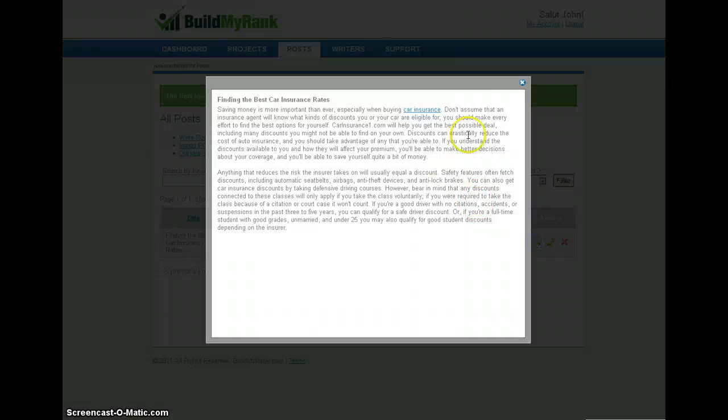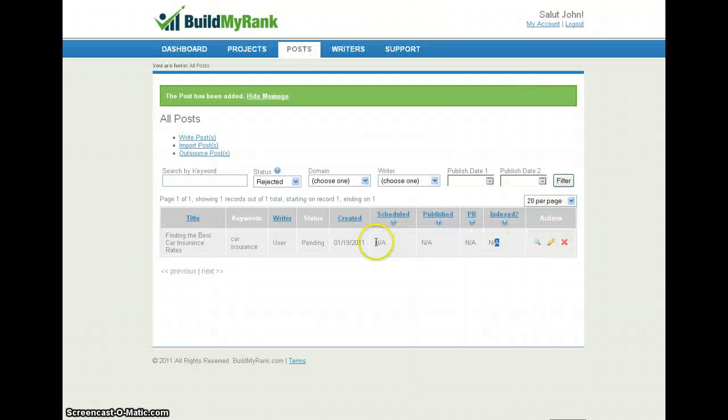I can click here to view my post. While it's in pending status, I can edit the post or delete it. If it's queued, I can only view it and delete it. I can't edit it once it's been approved by an admin.